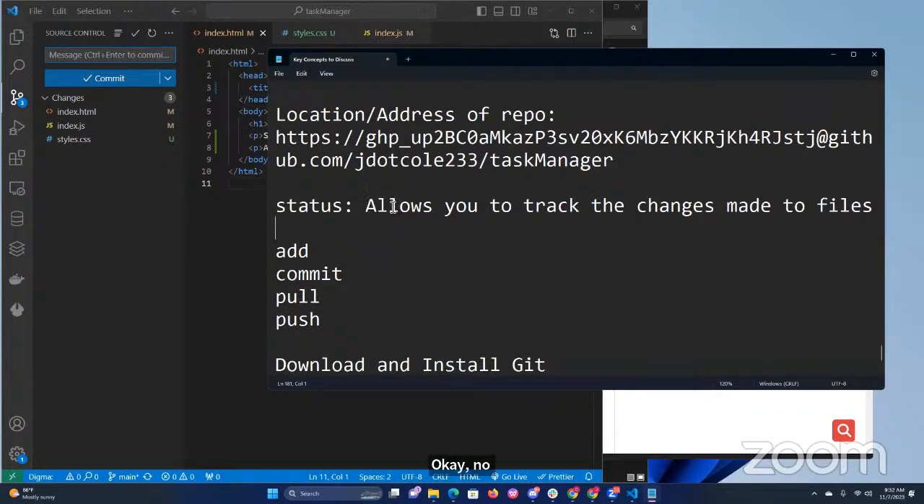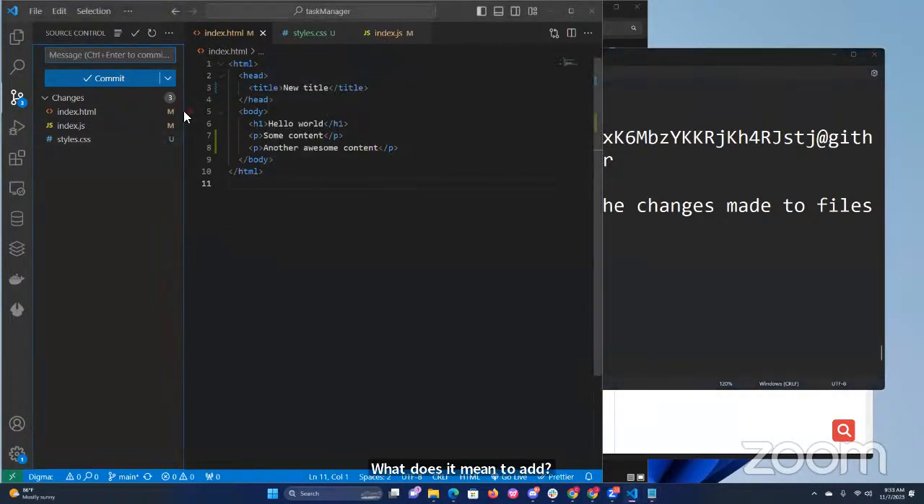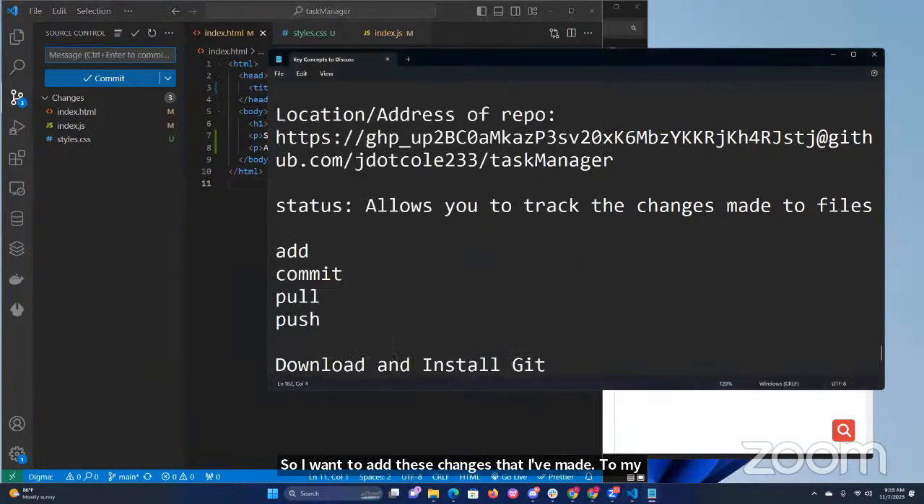So now that we understand what the status does, let's go to the add. What does it mean to add? In as much as Git is keeping track of all the changes that you are making, you can also say that, hey, you know what? I have completed working on this particular file, so I want to add these changes that I've made to my staging area. Okay, so when I talk about add, we are talking about staging.